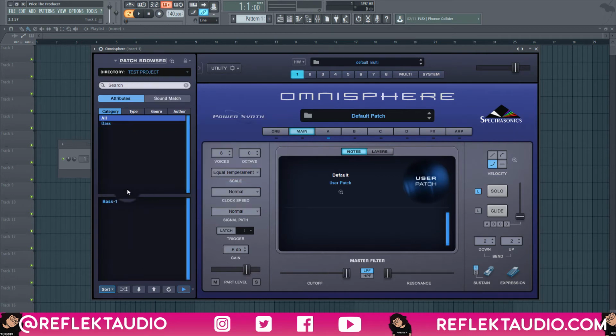If I go to that section, the bass section is now pulled up with the preset that we just created. I'll go ahead and play a sample for you there. And that is the bass sound that we just created.